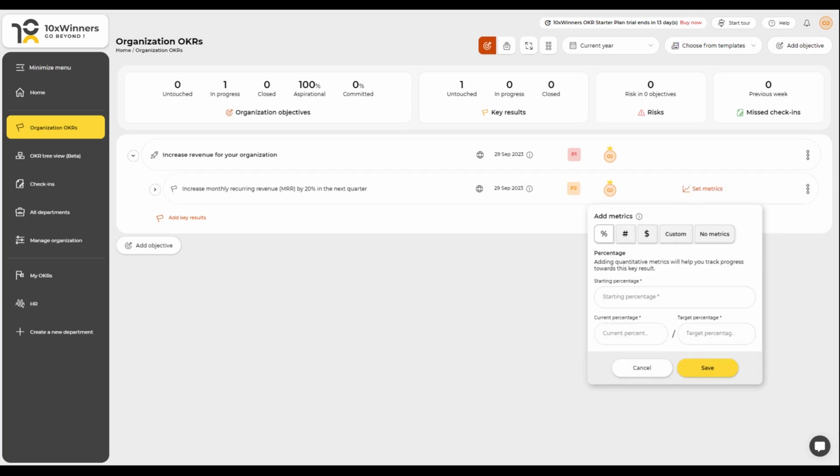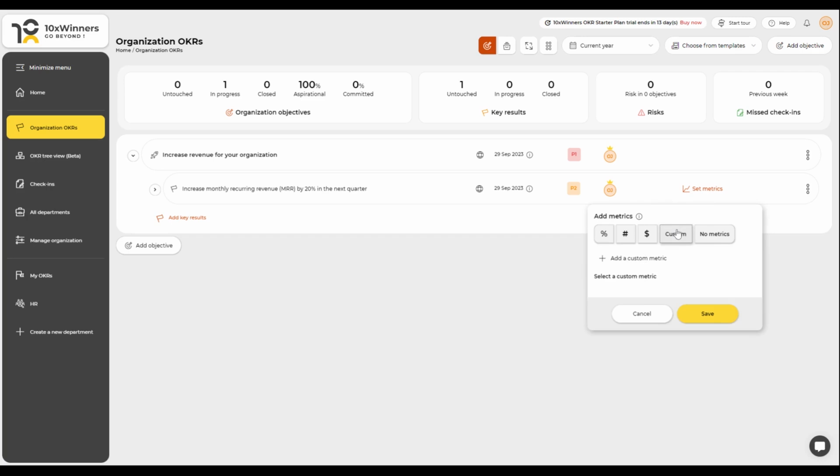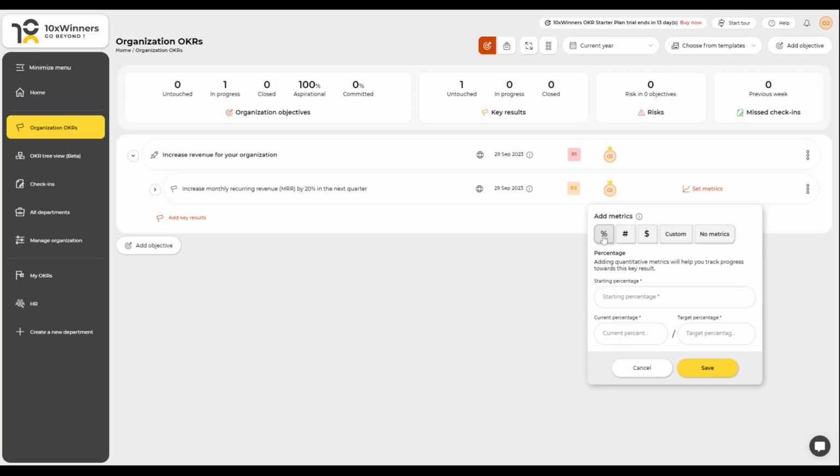Let's see what is a default metric. A default metric is a standard metric that is used to measure progress toward achieving an objective. It is a predetermined and agreed upon metric that provides clarity and focus on what needs to be measured and tracked. Let's see what is a custom metric. A custom metric is a metric that is specific to a particular objective or key result. Unlike a default metric, which is a standard metric used across the organization, a custom metric is tailored to the unique needs and circumstances of a specific objective or key result. Now set your metrics.